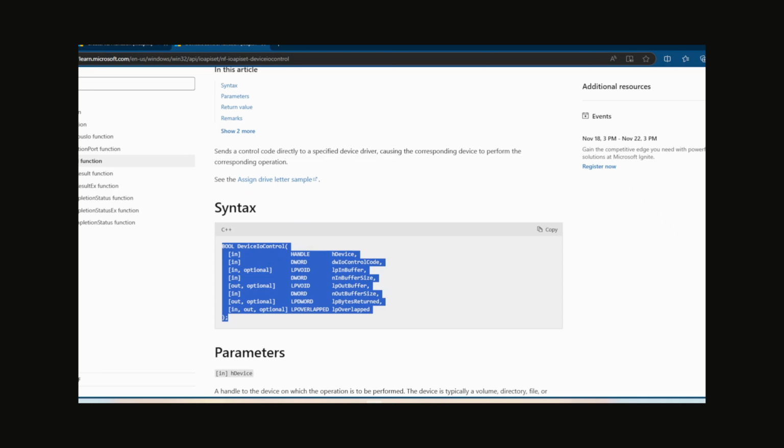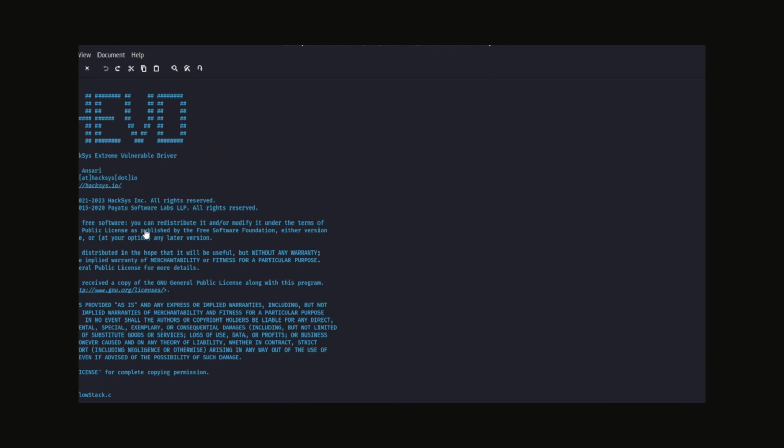Now let's take a look at the heart of this vulnerability, the buffer overflow driver. The bug here is pretty simple but devastating. Okay, this code defines the behavior of a kernel driver that can trigger a stack-based buffer overflow. So here is the code.